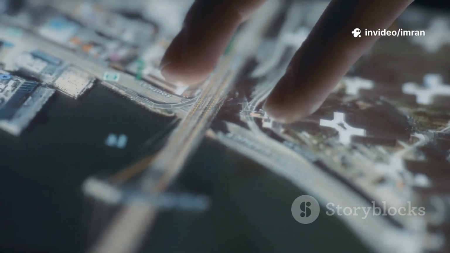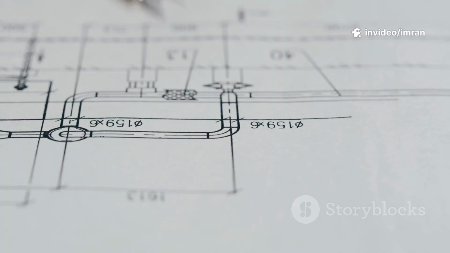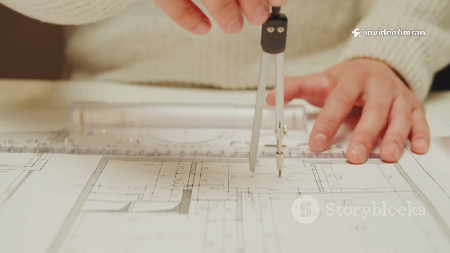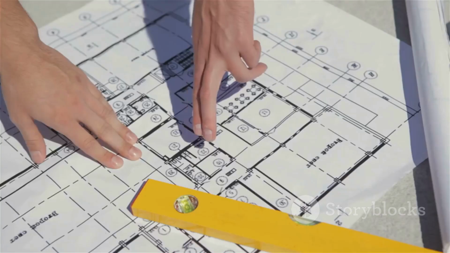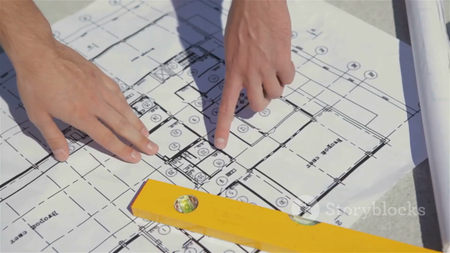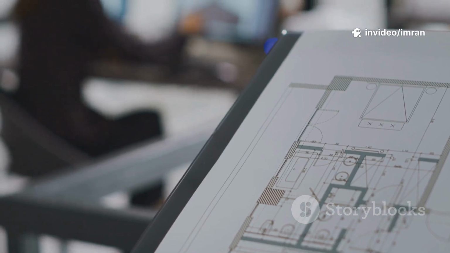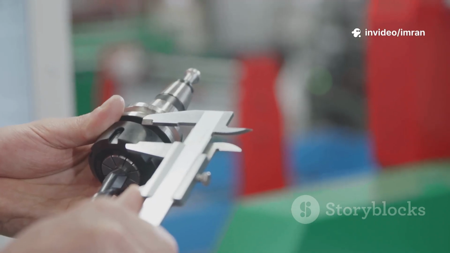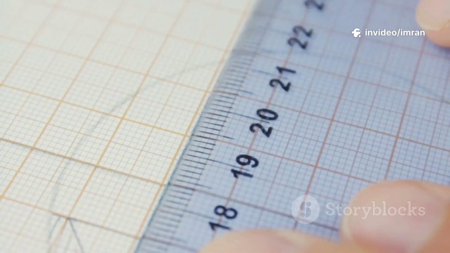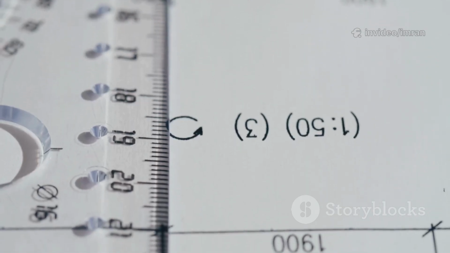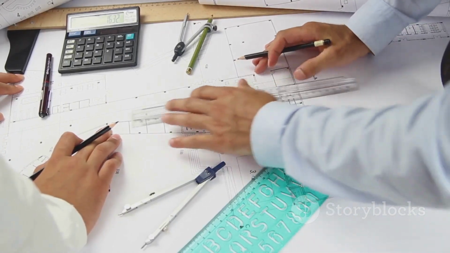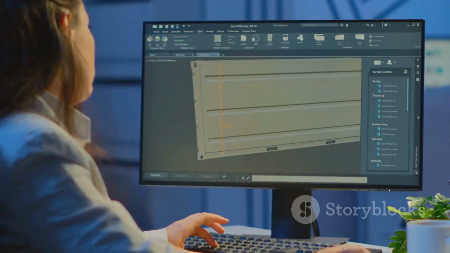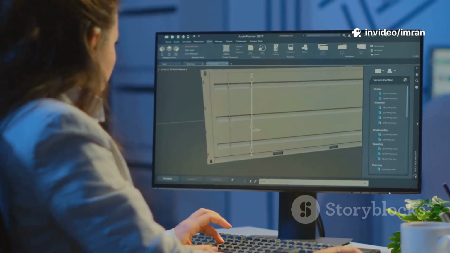This means that no matter how much you zoom in or out of an AutoCAD drawing, the lines remain perfectly crisp and clear. This mathematical precision is vital for the industries that rely on the software. A drawing of a building's foundation or a machine part must be accurate to the millimeter or even a fraction of a millimeter. AutoCAD provides the tools to achieve this level of accuracy, making it an essential tool for technical drawing and design.